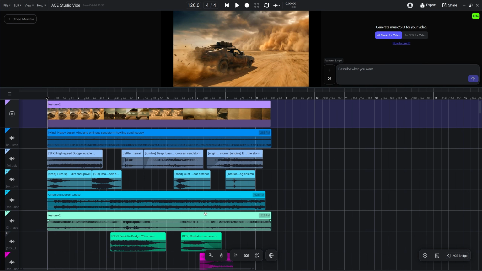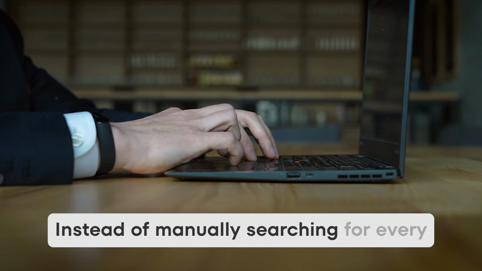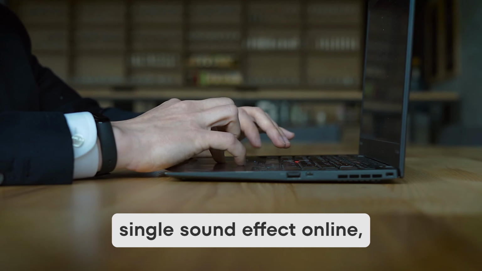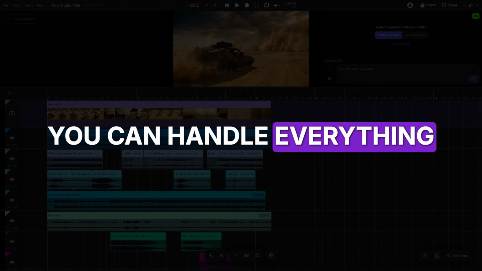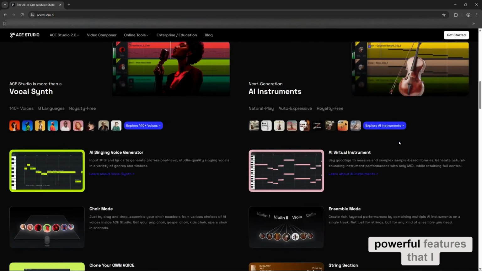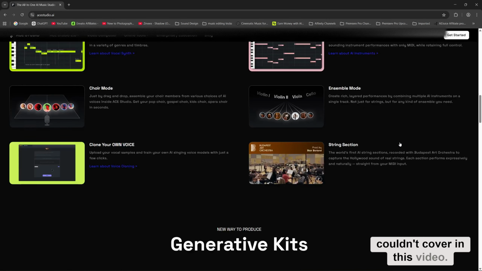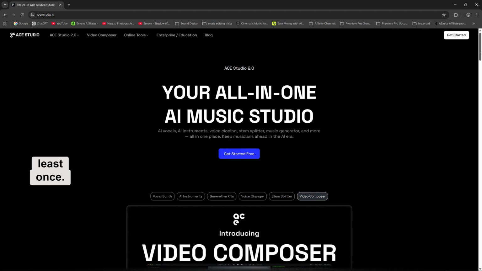Now the video is almost completely ready. Everything can be done using this tool. It makes the entire process extremely simple and efficient. Instead of manually searching for every single sound effect online, downloading it, and then importing it into your project, you can handle everything in one place. Apart from this, the tool also offers many other powerful features that I couldn't cover in this video. However, I highly recommend that you try it yourself at least once.